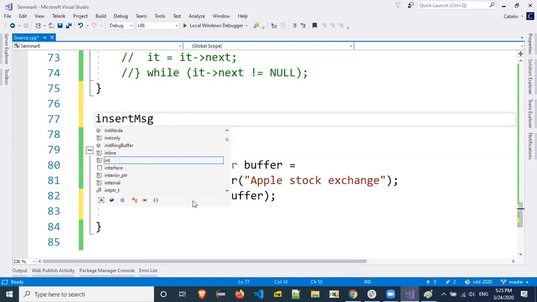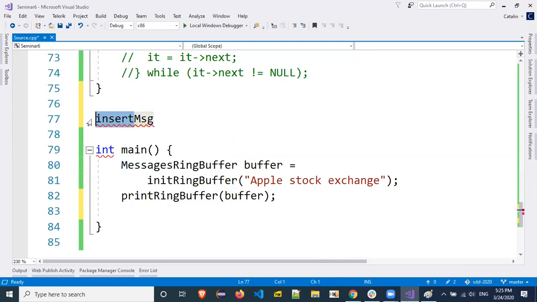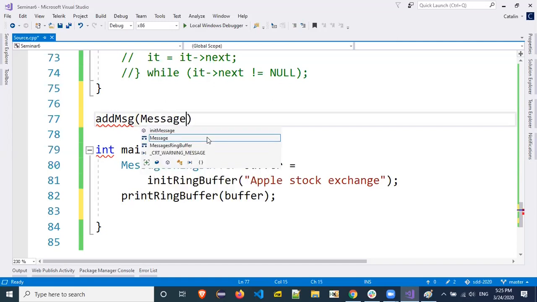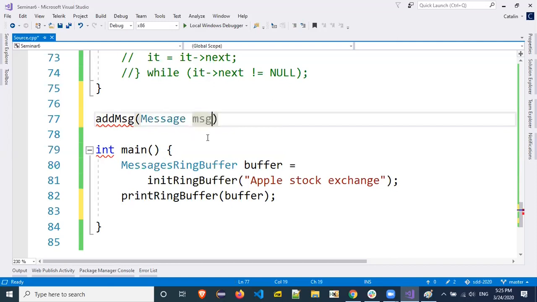Now for a queue, common verbs are add and get, if you want to get something, and for a stack is push or pop. Okay, so let's use the same thing. Insert generally means insert in different locations. So add message. Okay, what do we need in order to add a new message to the ring buffer? What do we need? A message. The message, exactly. And the ring buffer. Exactly, and the ring buffer.